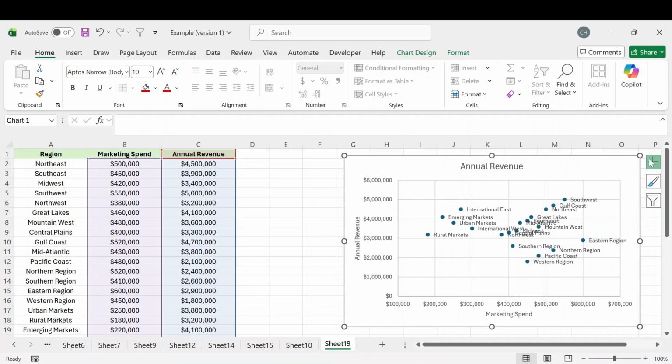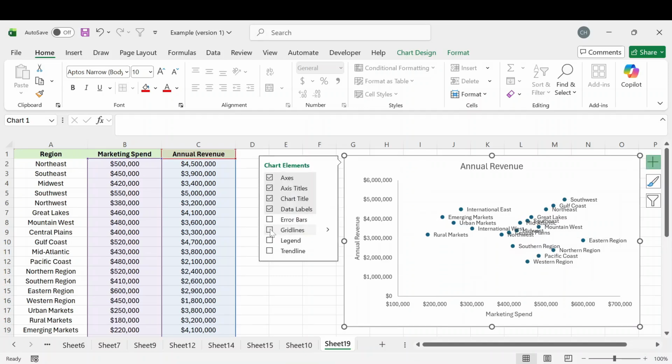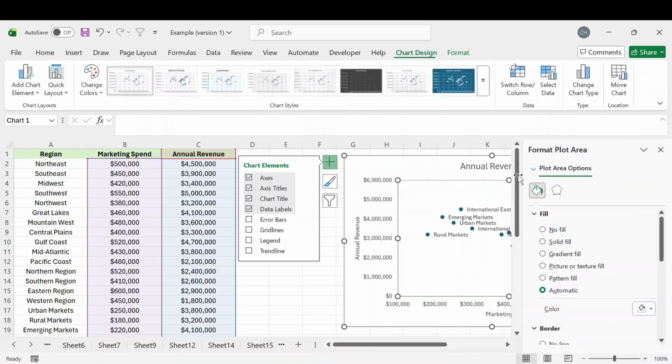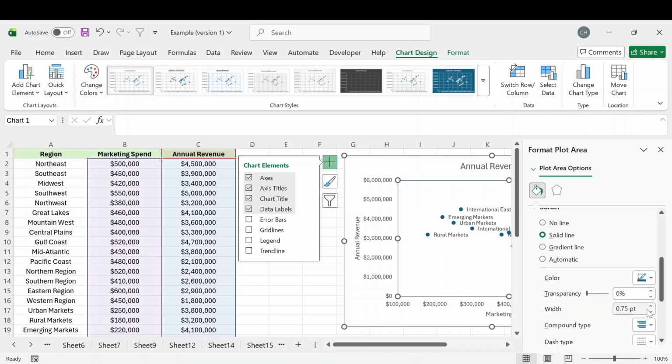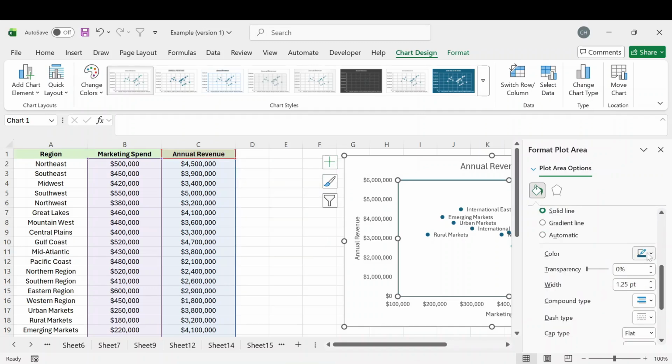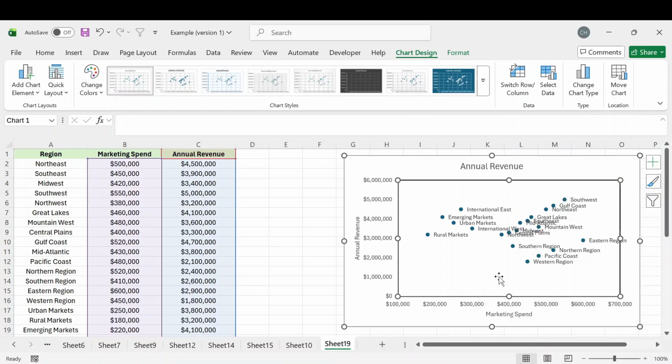Now, we also want to remove the grid lines, and we want to create a border around this entire graph. So we can just double click and have this menu appear. Scroll down to border here and select solid line. We'll increase this to 1.25 and then make sure that that is the black color, and we'll notice that this border has been created on our graph.